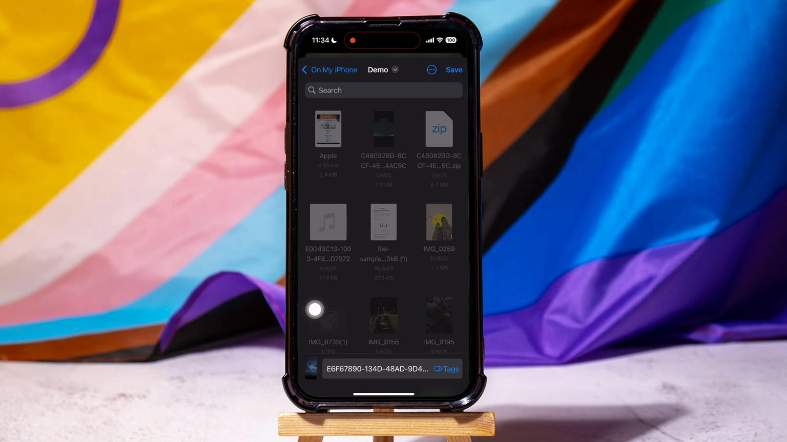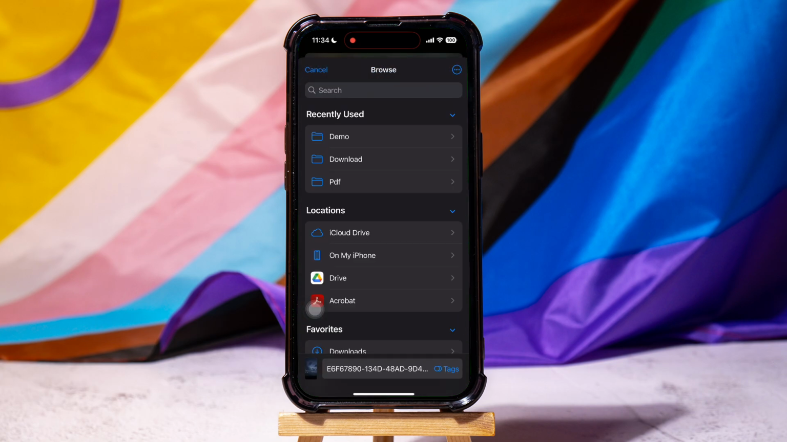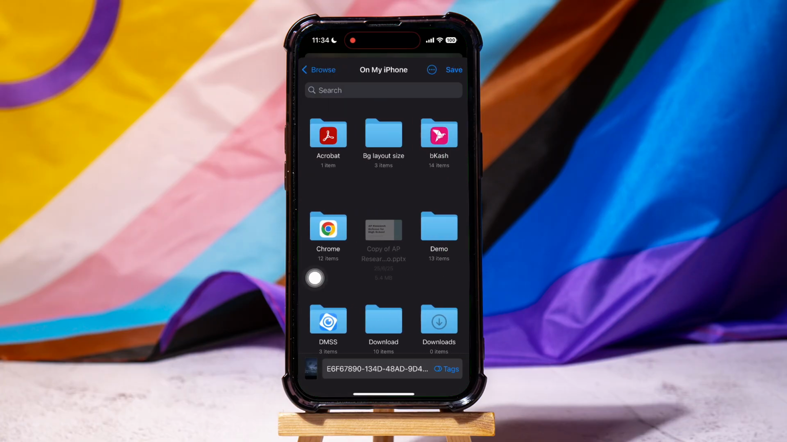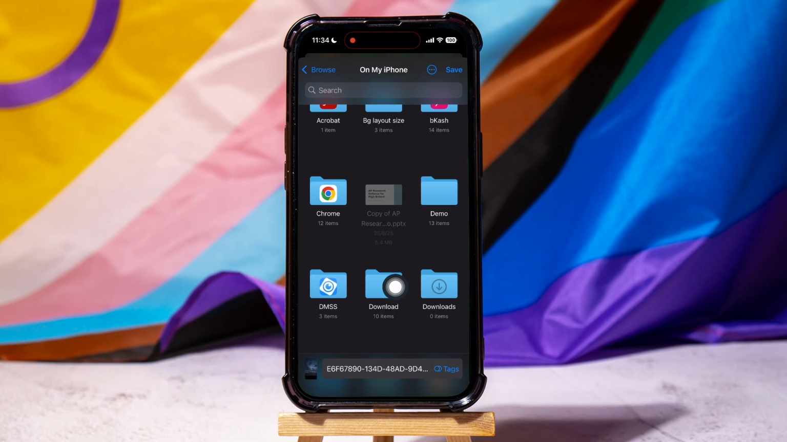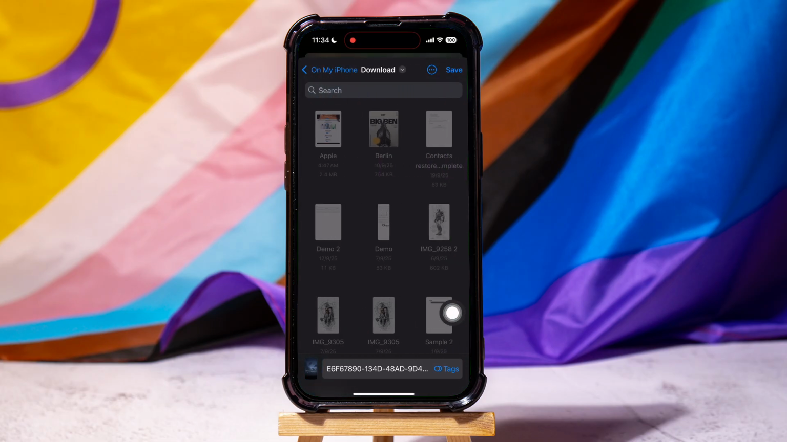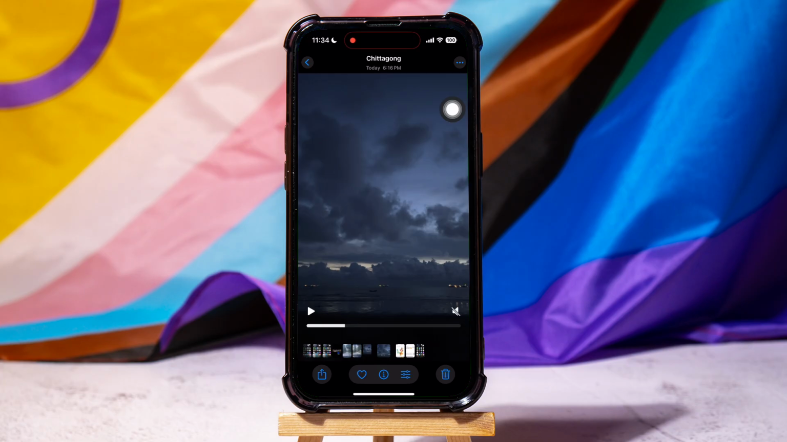On this page, choose the location you want to save your file to. For example, on my iPhone. Then, choose the folder you want to save the video to from here. After that, tap on Save at the top right corner to confirm. The video is now saved to your chosen folder.